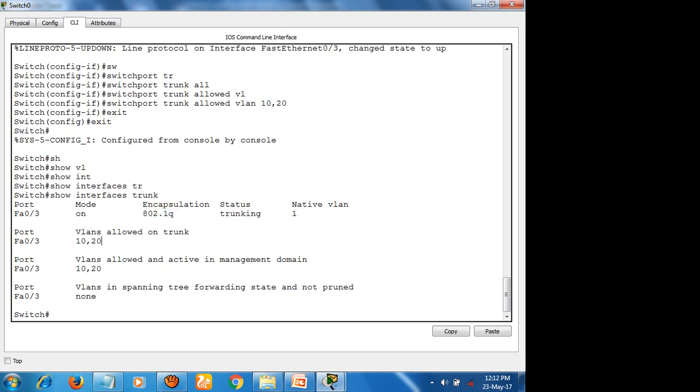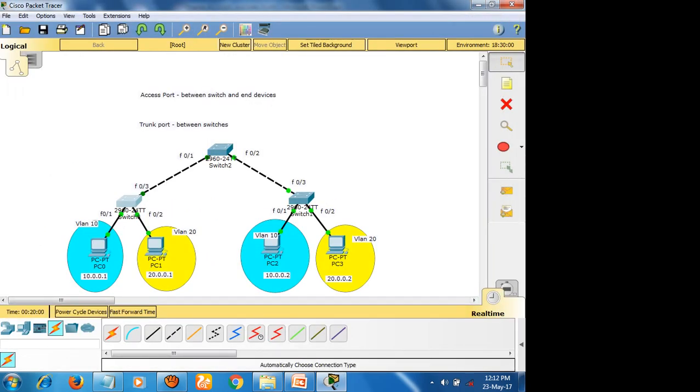The allowed VLANs are 10, 20, likewise it was specified. So now it is ready. Switch 0 is ready for access port as well as trunk port. Likewise we need to configure switch 1 and as well as the other switches. Now look at this.